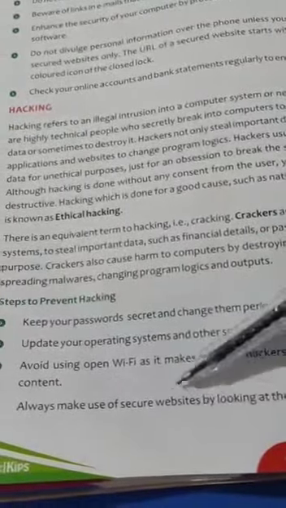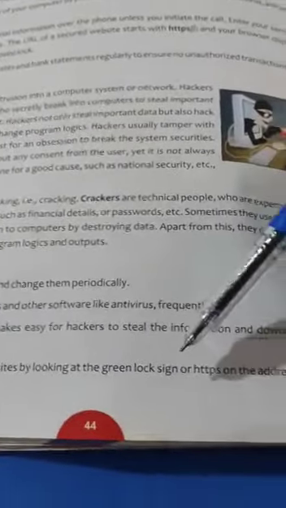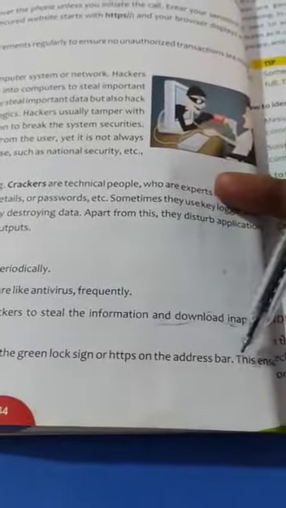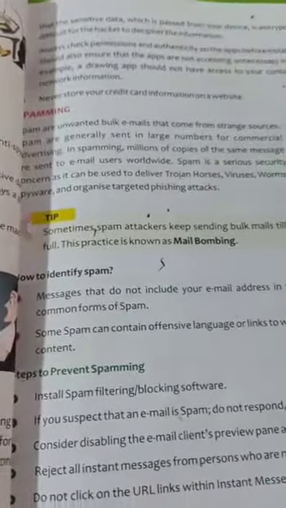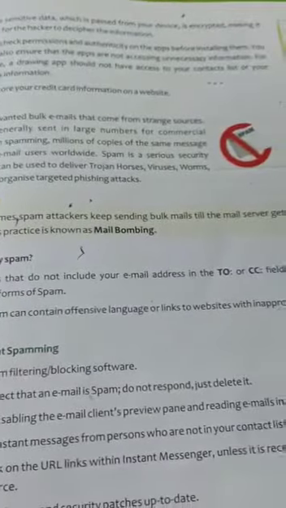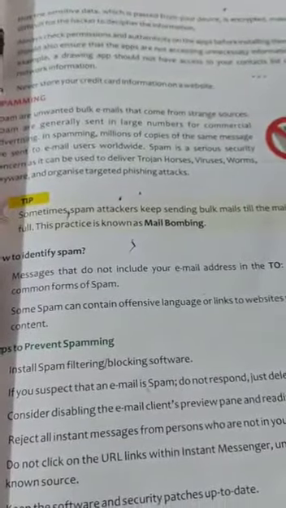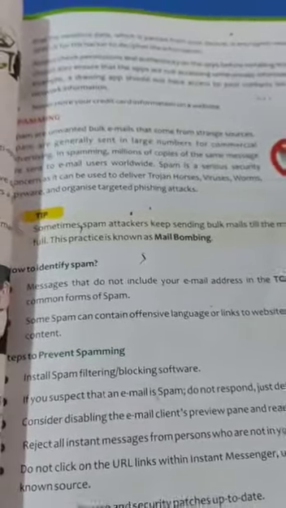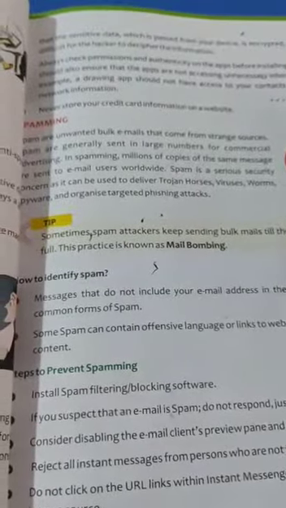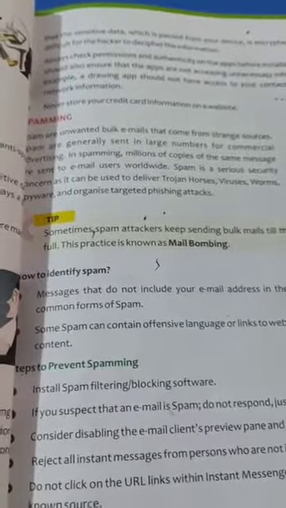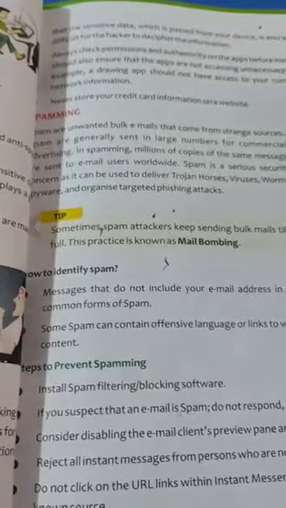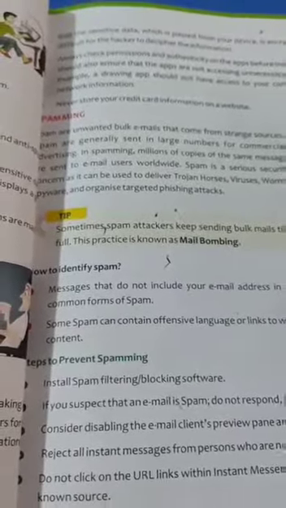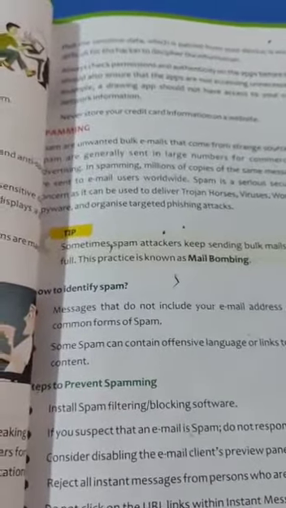Always make use of secure websites by looking at the green lock sign or HTTPS on the address bar. This ensures that sensitive data which is passed from your device is encrypted, making it difficult for the hacker to decipher the information. So you should always use the secure website. How can you identify the secure website? You can identify the secure website by looking at the green lock sign or HTTPS on the address bar.